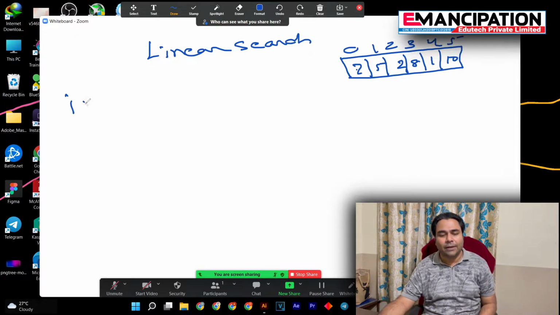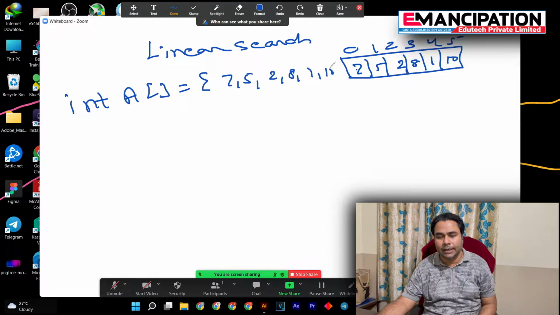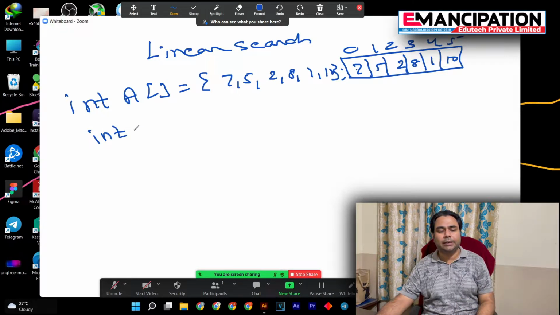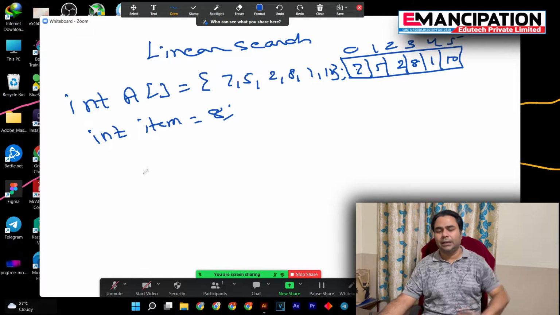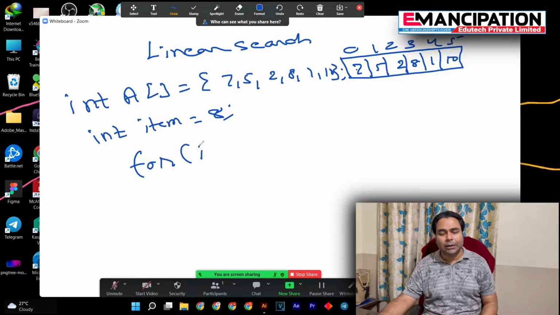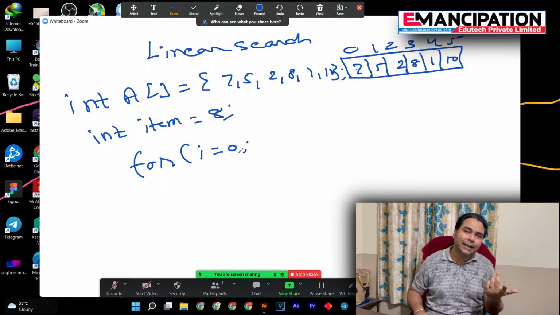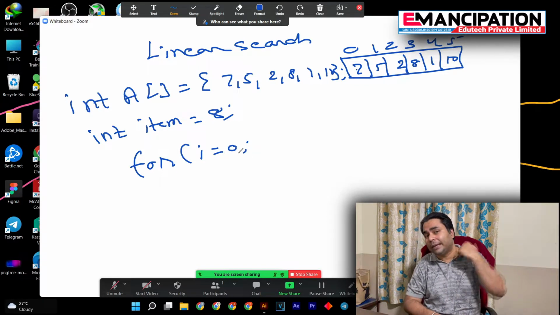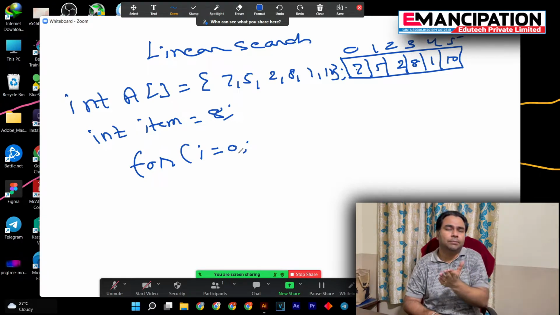Okay, so I have an array. The name of the array is A. The values are 7, 5, 2, 8, 1 and 10. Now I have to find an element, int item, and for simplicity I have taken it as 8. Now I have to have a loop. That loop will start with 0, since arrays in C, C++ and most languages start with 0. If any other language has other indexing, we can go for that, but the majority of languages start with 0, so we are starting with 0.